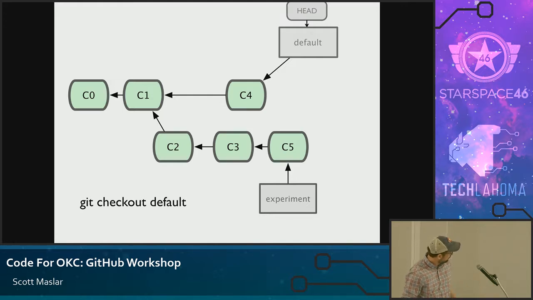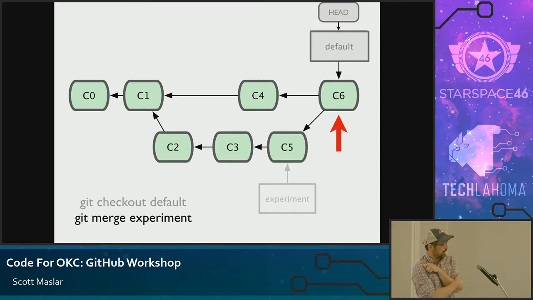So I'm going to git checkout default. If we did git branch, you would have seen that the asterisk was by experiment. Now we want it to be by default, so we moved up. And what we're going to do now is git merge experiment. So we're going to name the branch that we want merged into the branch that we're currently on. And what that's going to do is create a new commit. And that new commit has two parents, right? You can see from the two arrows, it comes from commit 4 and commit 5. It's going to take all of that work and put it into the branch that I'm in right now. So now default knows about all the work that was done on experiment and all the work that was done on default.